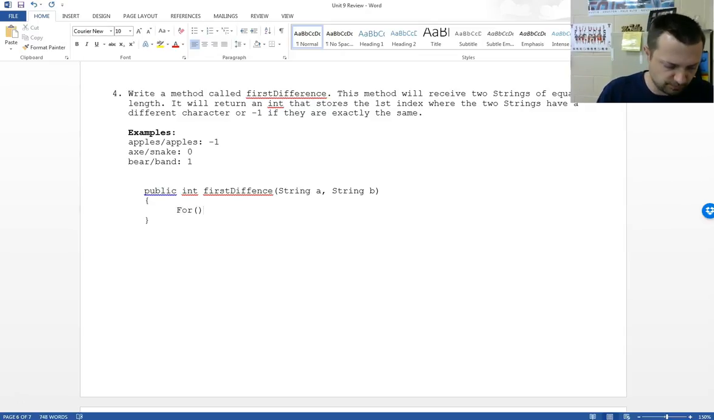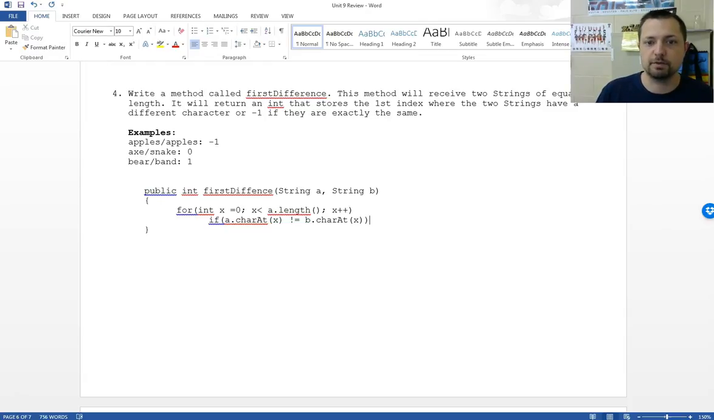and I'm going to do a for loop. I know their length is exactly the same, so I just have to say x is less than a.length, not that it's less than both of the lengths, because they are exactly the same in length, because we were told so. If a.charAt(x) is not equal to b.charAt(x), get both letters from the given index from both words. If those are different, all we have to do is return x, because this is where we found a difference and the method's done. But if this loop finishes, it must mean they were all the same, so we return -1.